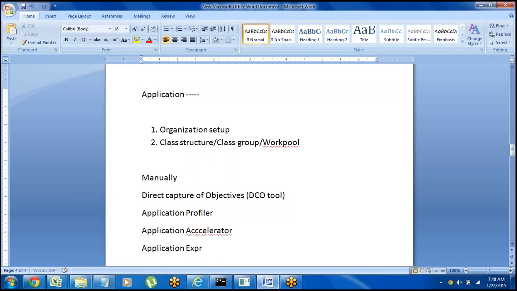So in the coming sessions, I will tell you how to create the same setup using the DCO also. Right now, I am just creating it manually here. In the coming sessions, we will see how to create the class using the DCO also. And there are some other options. At that time I will tell you. Whenever we are discussing the DCO topic, at that time I will create this.